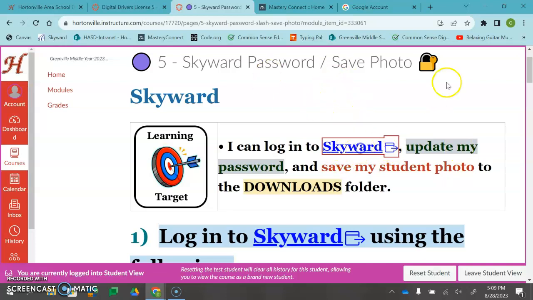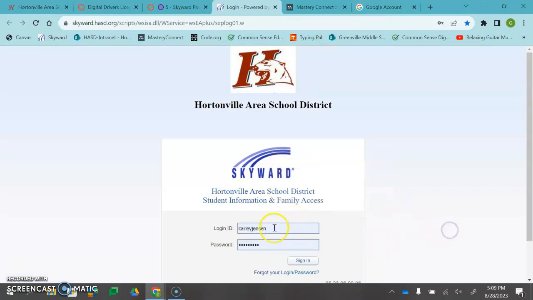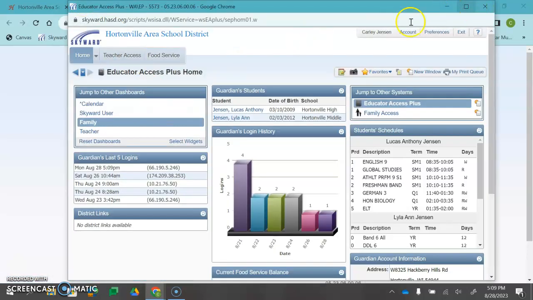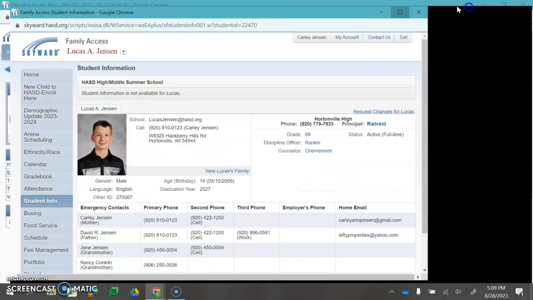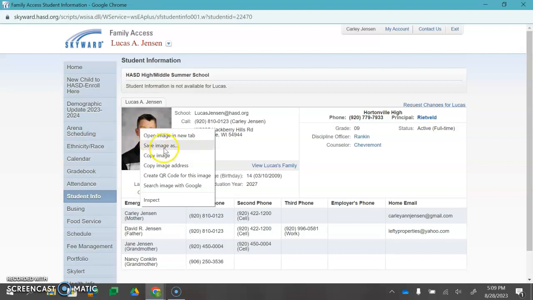So what they'll do is click on the link to Skyward. I'm going to use my kids' pictures because obviously I don't have a student picture in here. We'll just go to my son here. In their student info, they'll have the picture here. When you right click, you would think that you click Save Image As, but you actually have to click Open Image in New Tab because that downloads it.